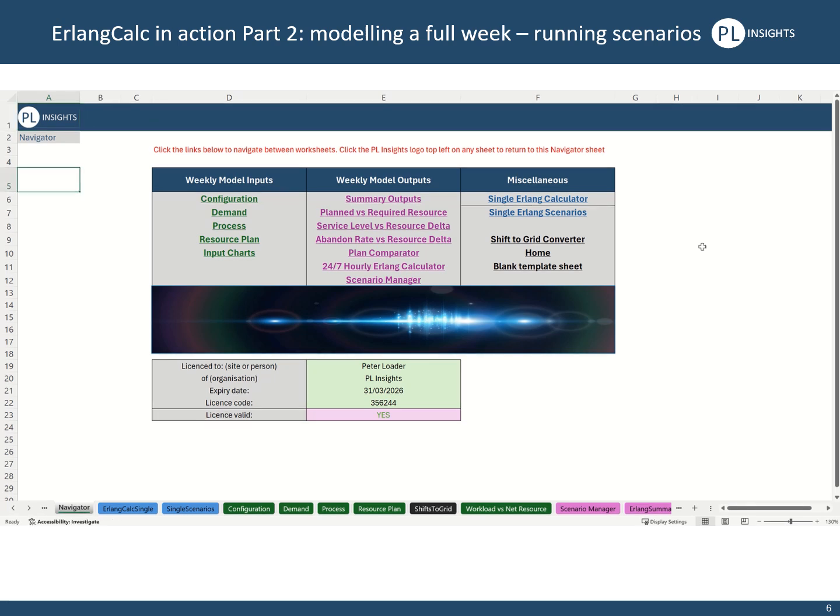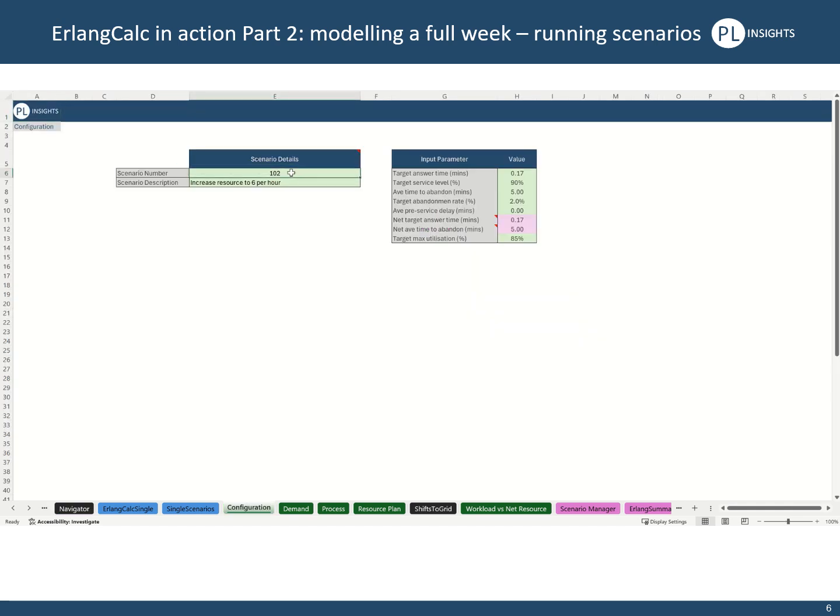And now we'll run our final scenario, which is to test out some shifts that give us a resource profile that is no longer flat, but which attempts to meet the shape of the demand profile. So to do that, again, let's create a new scenario, number 103. And we'll call this the shift pattern test.